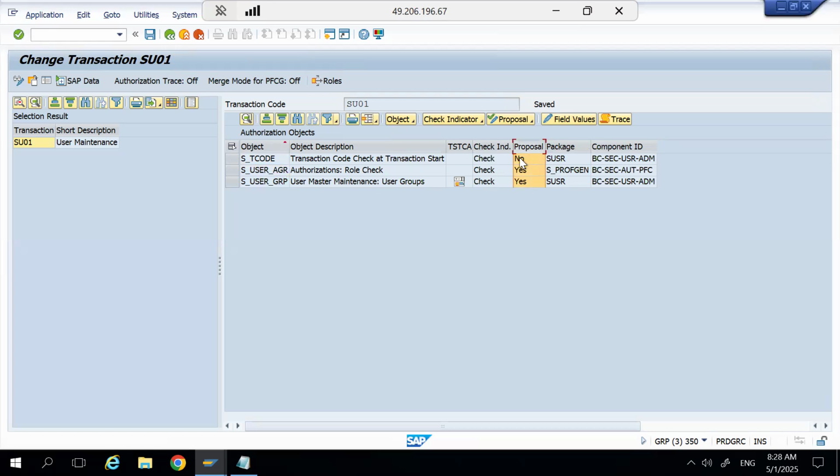Yes means this object will be automatically added in the role whenever you add this transaction. And no means this object will not be added in the role whenever you add this transaction. Understood? For S_TCODE, it's a generic term. So even if you mark it as no, only the value will be added under S_TCODE. But if there is any other authorization object which is marked as no, then that authorization object will not be added in the role.